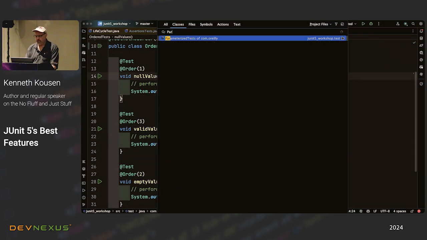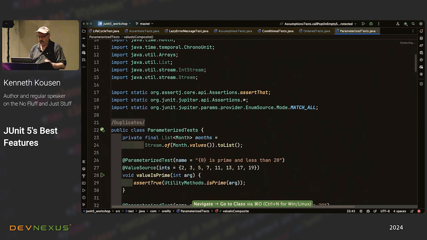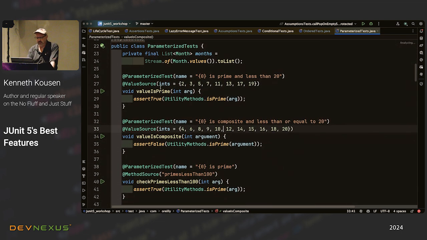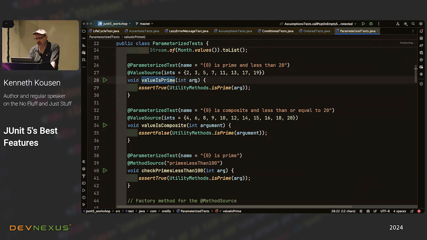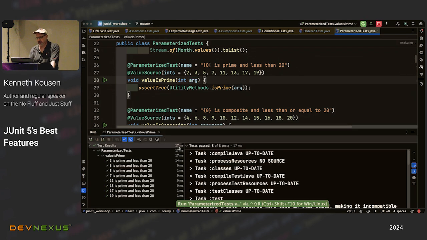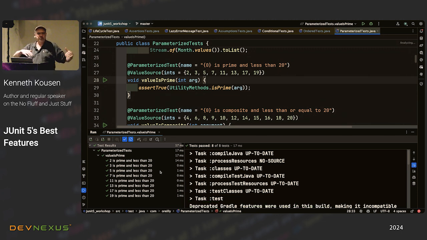Okay, so let me start at the top here. So this is a parameterized test that a value is prime and less than 20, and here's my value source with the prime numbers less than 20. And notice how the values here go into the argument of the test method automatically, as well as showing up on the test report. And this is nice because this way when you run the test, you get an individual output for each test that you ran, and that's really useful. And they're all nicely nested as well.